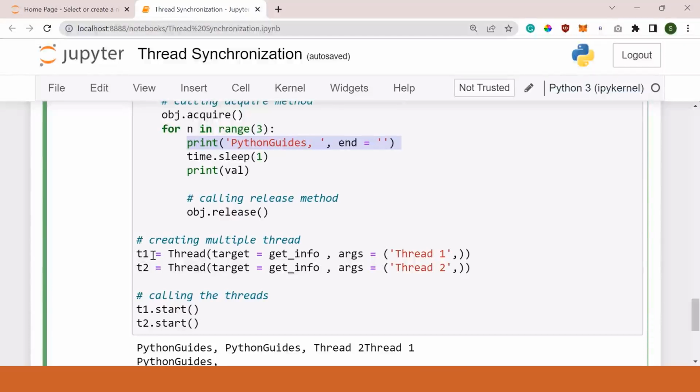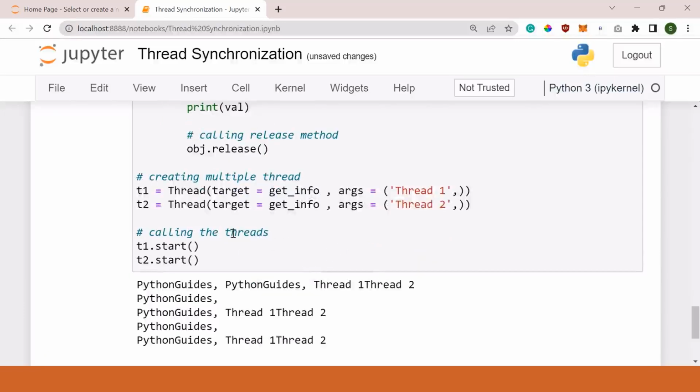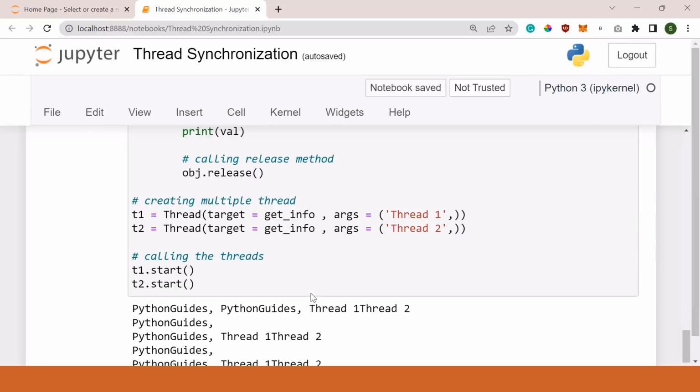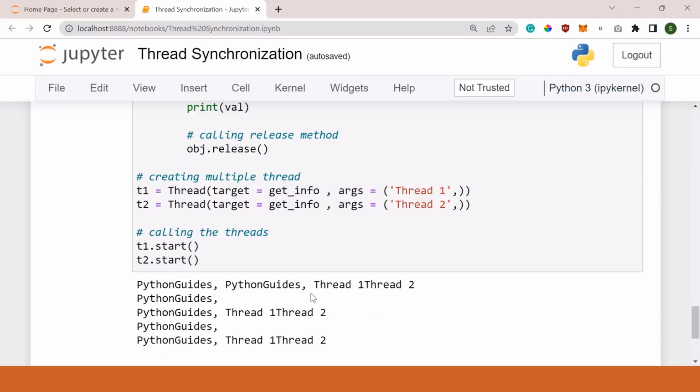Then we define two threads T1 and T2, where we have passed the argument value as thread 1 and thread 2 for the T1 and T2 threads. Then we start the thread using the start method. Now let's execute this code block. Here you can see each thread, that is thread 1 and thread 2, is executed three times. So in this way we can have thread synchronization using the semaphore.